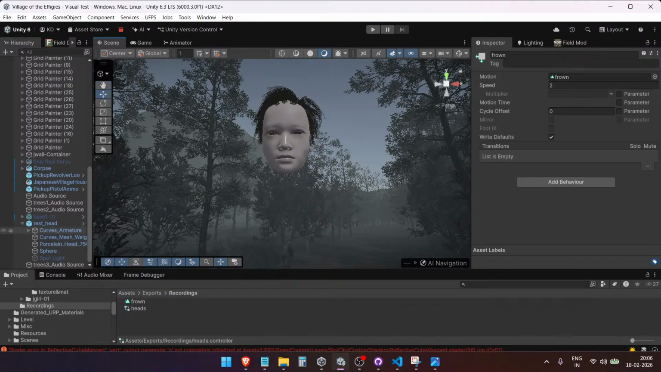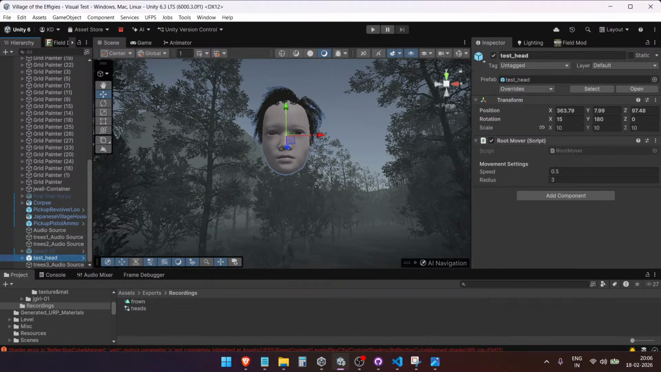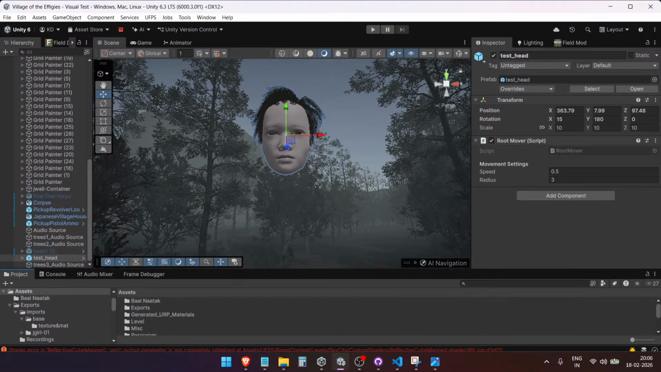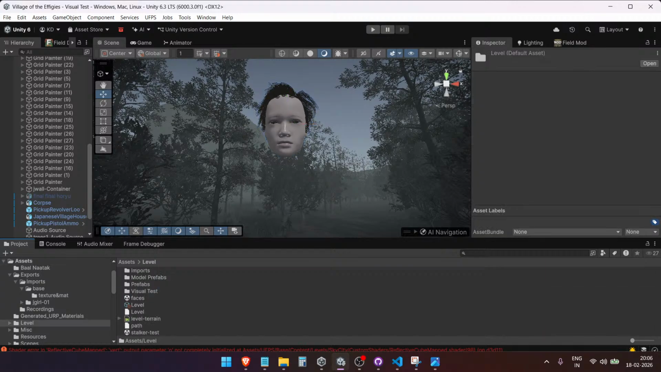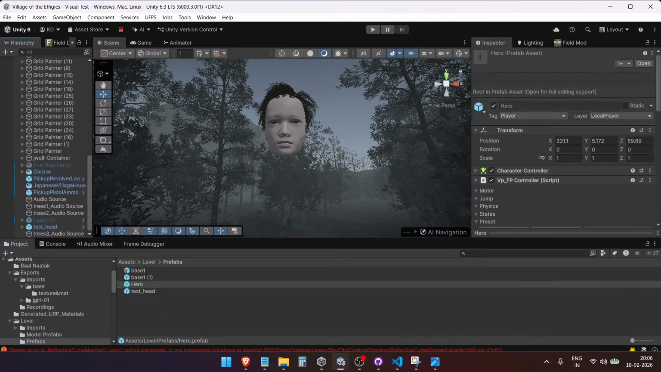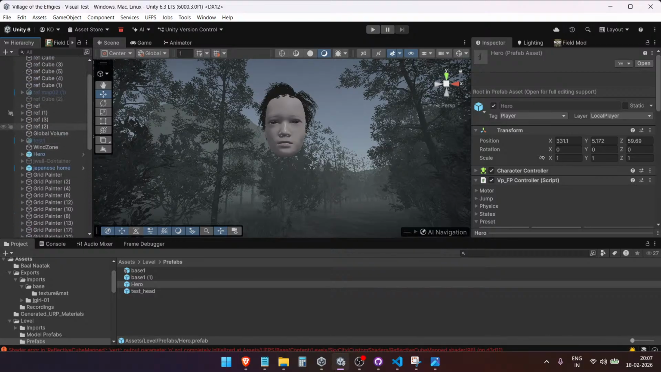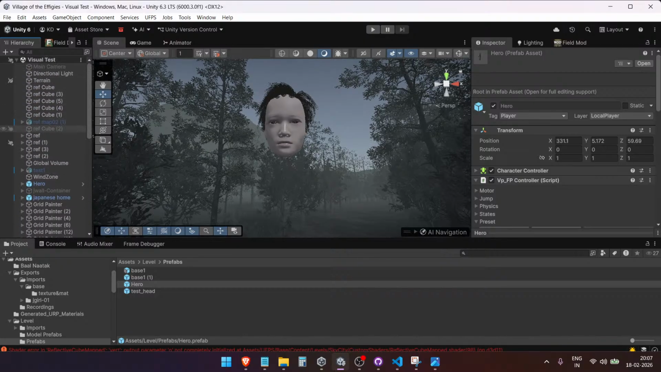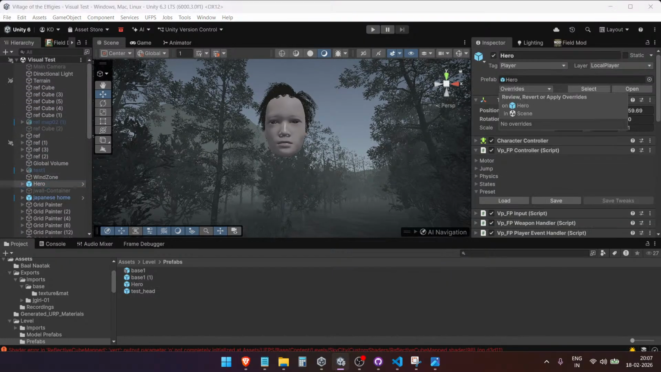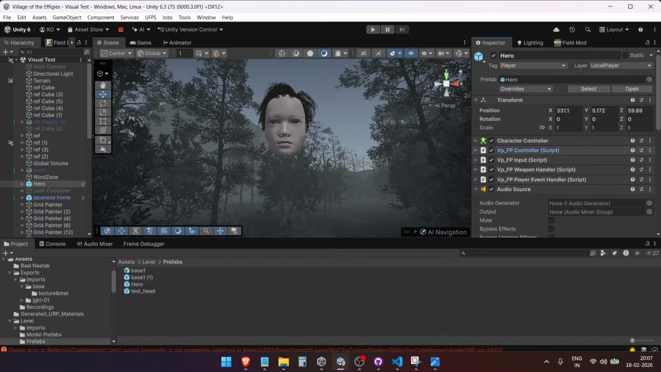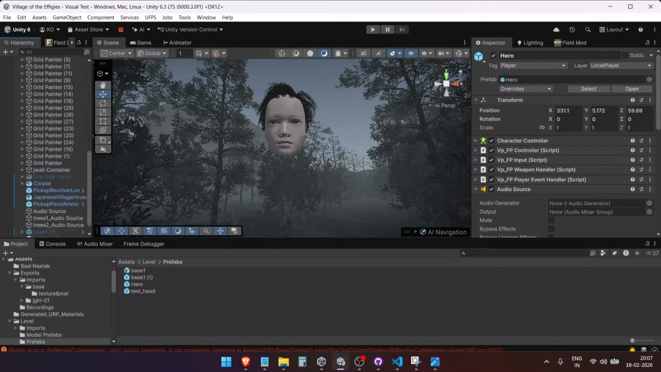How do you do this? First of all, let me just clean this project up a little bit. Is that the hero? Yes, that's the hero. Can I apply all the changes? There are no changes. Great. Can I delete all this and use this head from now on?